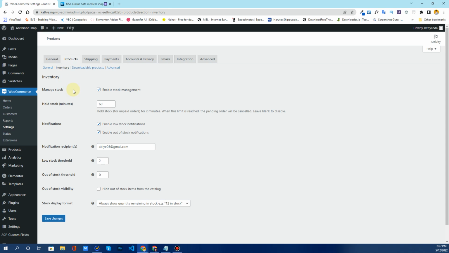Under the inventory setting, you have manage stock option. If you enable the stock management, WooCommerce will notify you if any of your products are near to out of stock. Then you can hold the stock for a number of minutes, 60 minutes they have. You can specify this number as per your convenience. Then for the notification, if you check mark this as they are, WooCommerce will notify you whenever you have low stock or out of stock products in your WooCommerce settings in this tab.